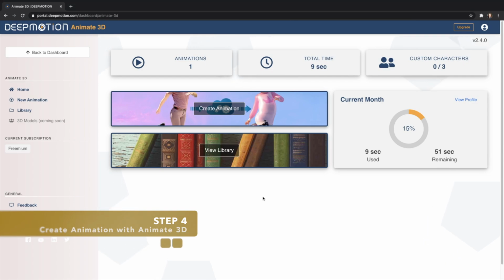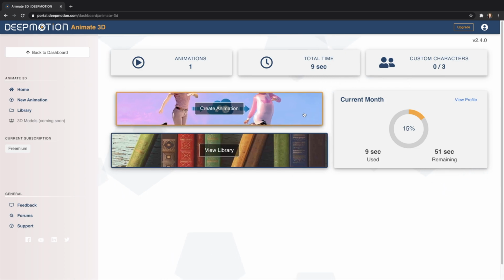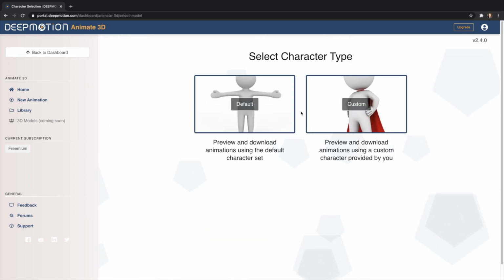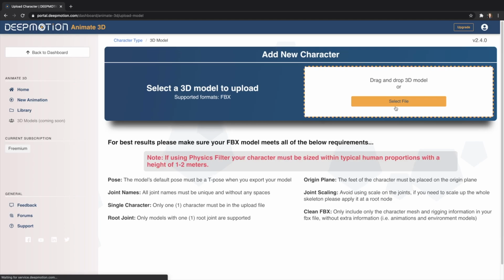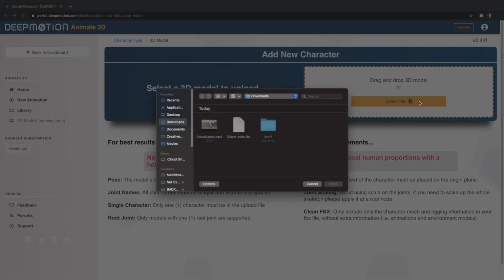Step four will be to create your animation. Once you're signed into your Animate 3D account, go ahead and start creating a new animation. In this first section, there are two character types you can choose from. Default will use the generic Animate 3D models, but we want to upload our own custom characters, so navigate to Custom. On the new Custom Character Upload page, you will notice all the recommended guidelines for making sure your custom character turns out correctly below. DeepMotion has made sure this process works well with the iClone character creator, so we don't need to worry about those at this time. So go ahead and upload your iClone character that you exported as an FBX.